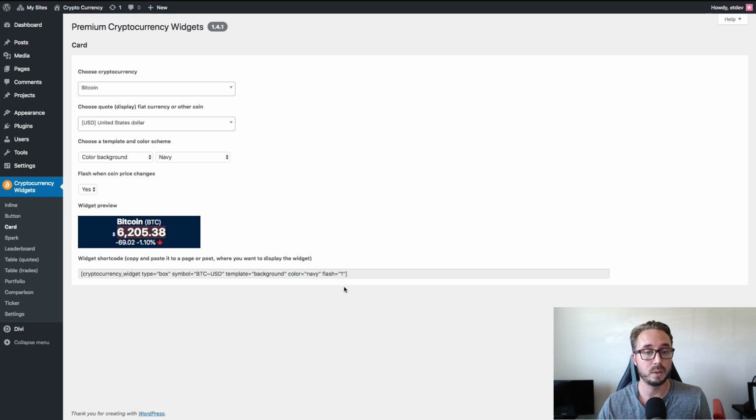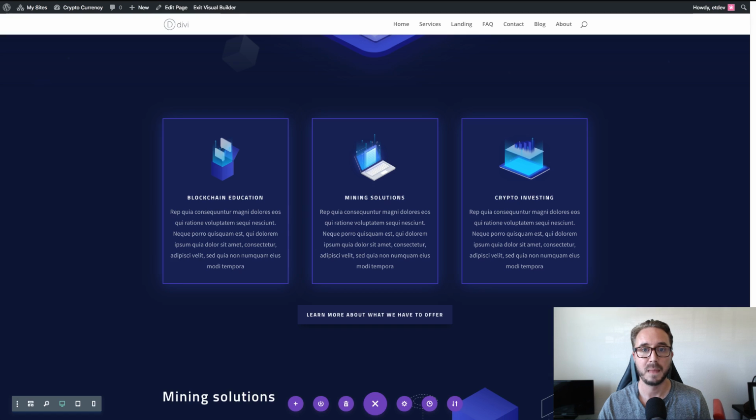And once that's done, I'm just going to keep the flash. This flash when coin price changes option, I don't know if you can see it here, but when it goes down, the price there changes or flashes red or green. And so I like that. I'm just going to keep it. And there's my shortcode. I just want to copy it to my clipboard and then go back to my layout.